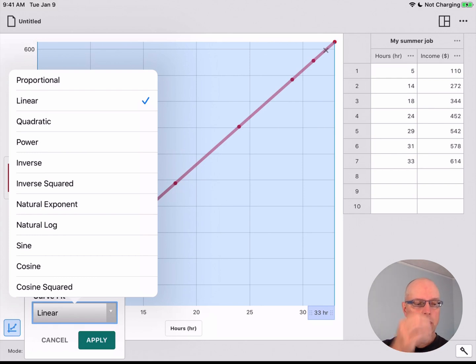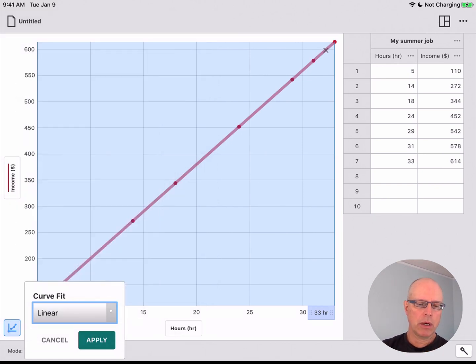So quadratic, I could use power, inverse, and there are reasons that you use these in science. The big thing is to know, as you go into the graph, why you're thinking about it the way you are. You don't usually just sort through these and pick them at random. But anyway, we're going to pick linear because it works so well, and we'll click apply.